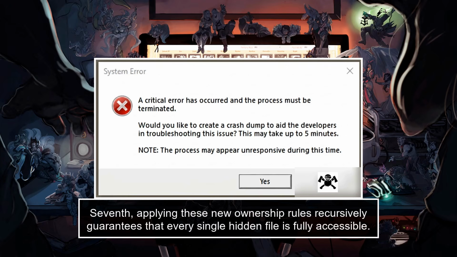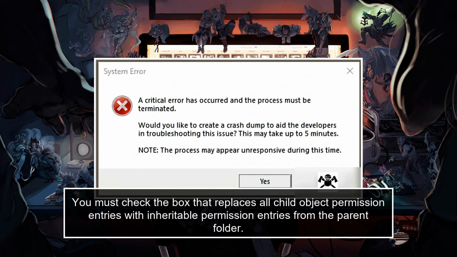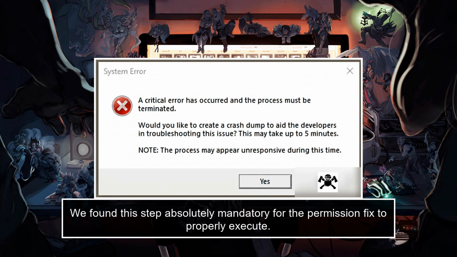Seventh, applying these new ownership rules recursively guarantees that every single hidden file is fully accessible. You must check the box that replaces all child object permission entries with inheritable permission entries from the parent folder. We found this step absolutely mandatory for the permission fix to properly execute.